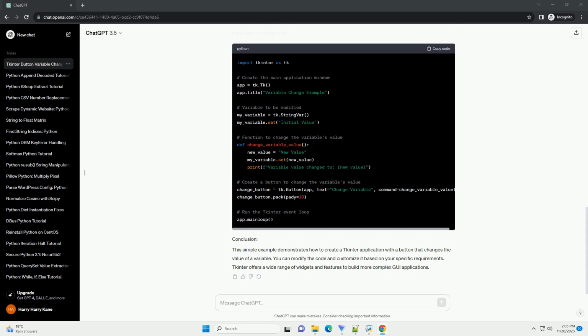value of a variable. You can modify the code and customize it based on your specific requirements. Tkinter offers a wide range of widgets and features to build more complex GUI applications.